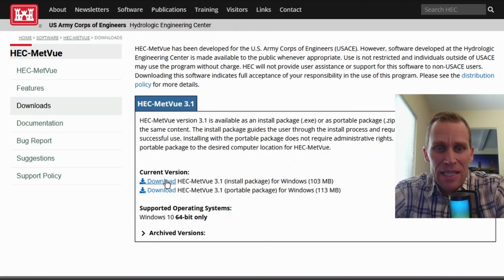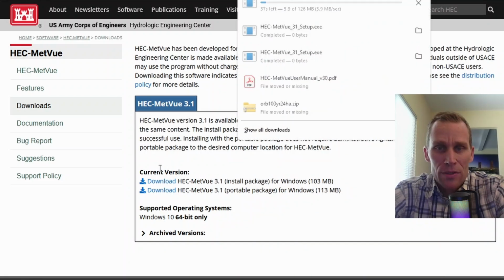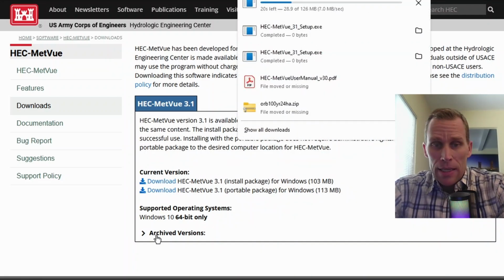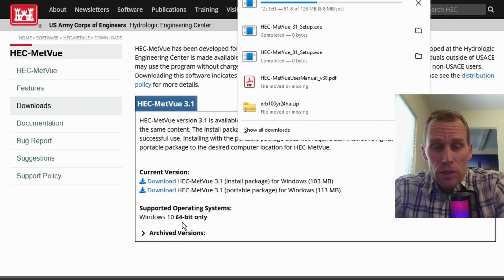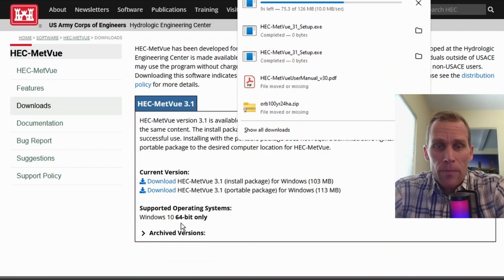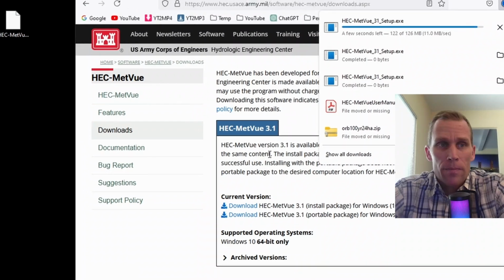Let's go ahead and click that download link. This is for Windows users. It says Windows 10. I'm using Windows 11. I think it's going to work anyway. If you don't have a Windows device, I'm not sure there's an option for you here.